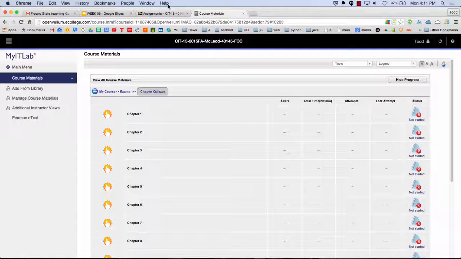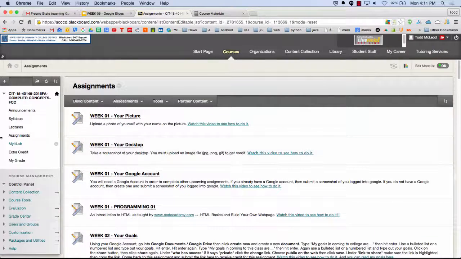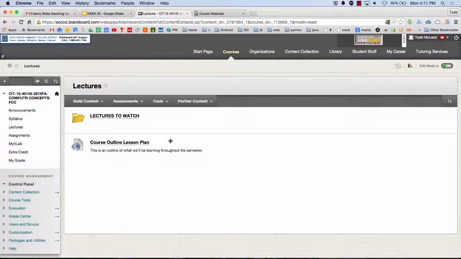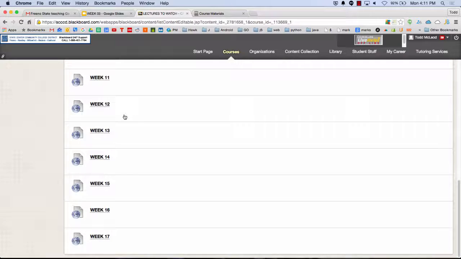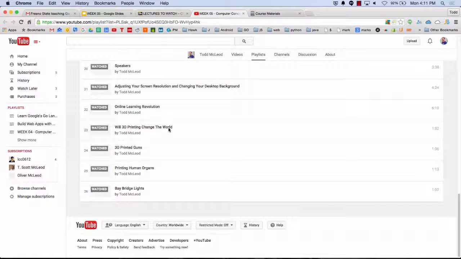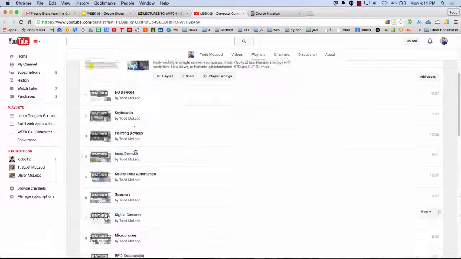Once you've earned your money, you might drop in and check out the lectures in here, see if there's any other little Easter eggs, little hidden jewels, right? That, hey, there's something down here at the bottom Todd didn't cover in class. Like, he didn't talk about 3D printed guns. And actually, you know what?